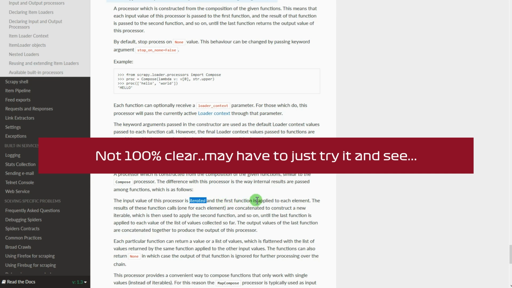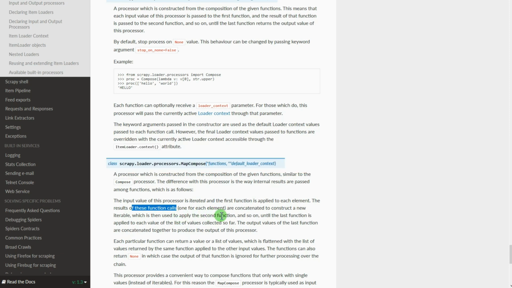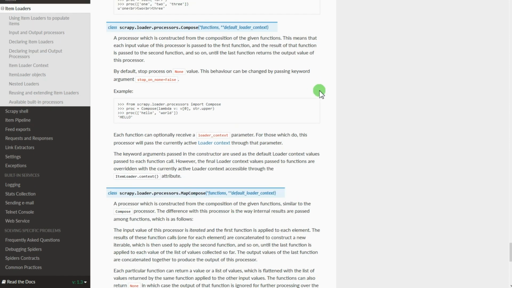And the first function is applied to each element. The results of these function calls, one for each element, are concatenated to construct a new iterable, which is then used to apply to the second function. Right. I think that makes sense.